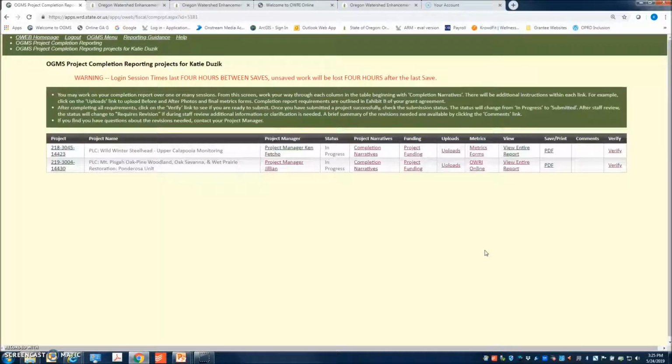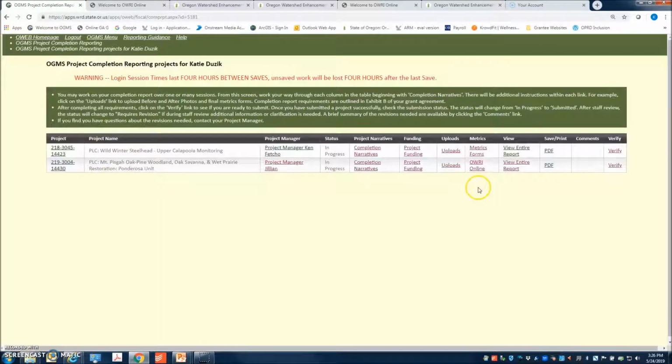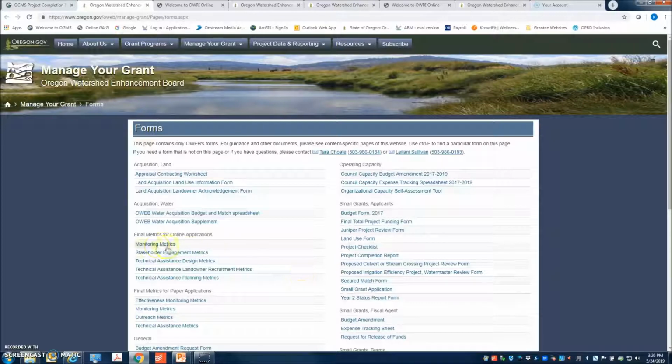On your project completion reporting page, you'll find a column that will take you to the appropriate place to enter the metrics for your project. If it's a restoration grant, such as this one, the metrics column will take you to the Oregon Watershed Restoration Inventory page. You need to complete your restoration inventory before we can close out a project for all restoration projects. If your project was another project type, this link will take you to the metrics form page on the OWEB website, where you can find the appropriate form to enter the metrics for your type of grant.